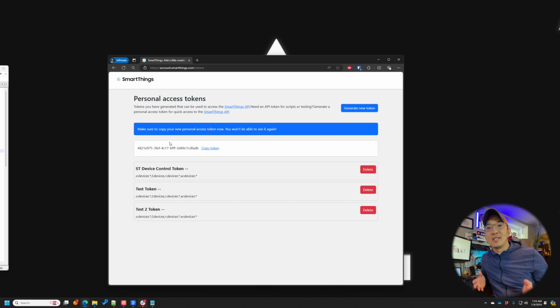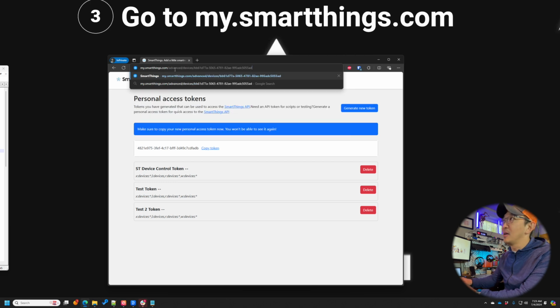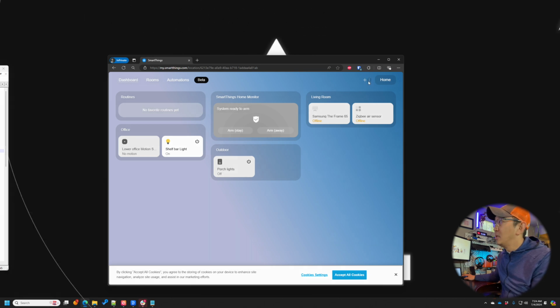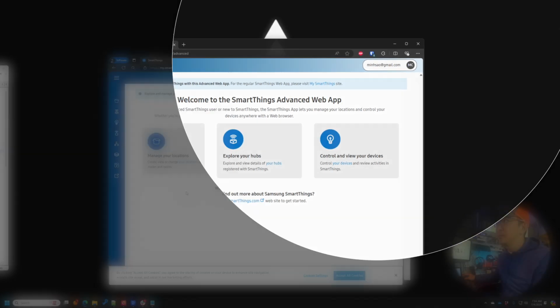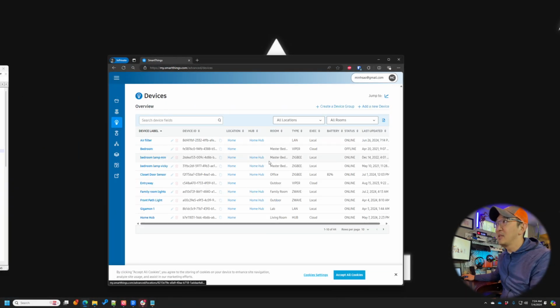Now, once that is done, the next step is to find our device ID, which is this particular light bulb. So let me go to my.smartthings.com, and once you log in there, you want to go to the three vertical dots and go to advanced users. Advanced users will let you go into a lot more details, and we can go into devices and look for what we named this bulb before.